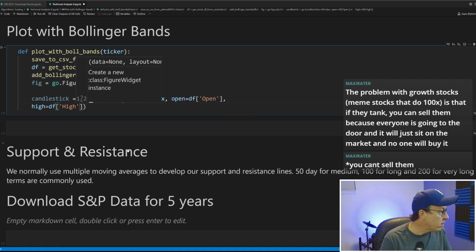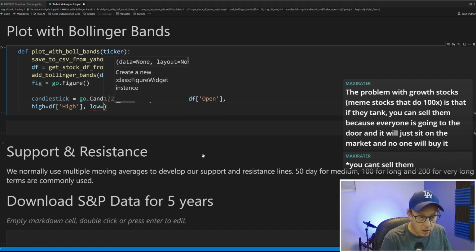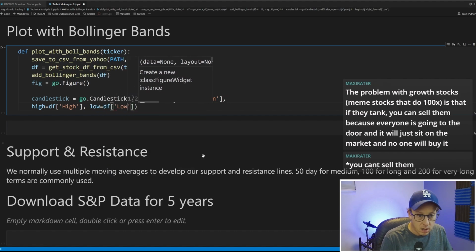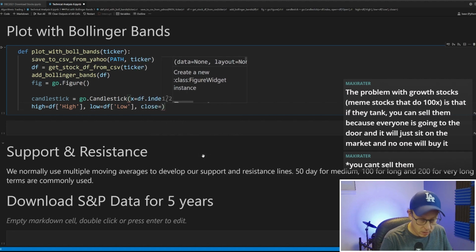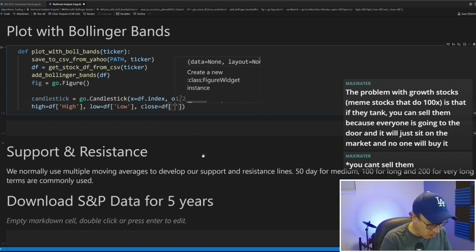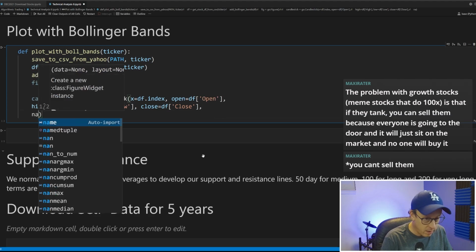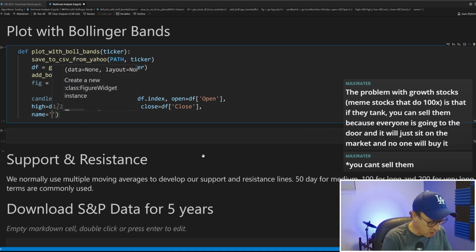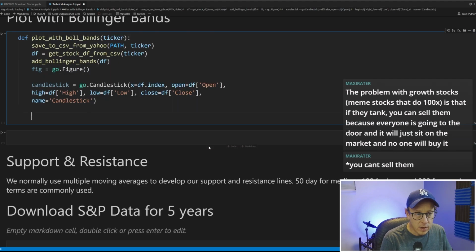Okay, and you can see all this, right? Yeah, good, because I have totally different information here. So we got our high, and we're also going to get our low price for the day, the low, and also the close, which is going to be data frame and our closing price. I'd also like to give this a name, which is going to be candlestick. All right, so we got all that set up, and now what I want to do is plot my moving averages and my Bollinger Bands and all that stuff.